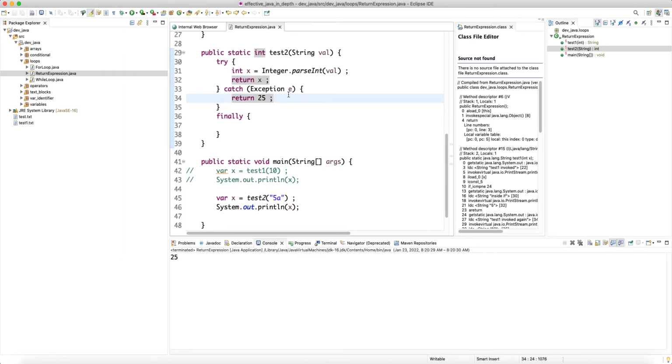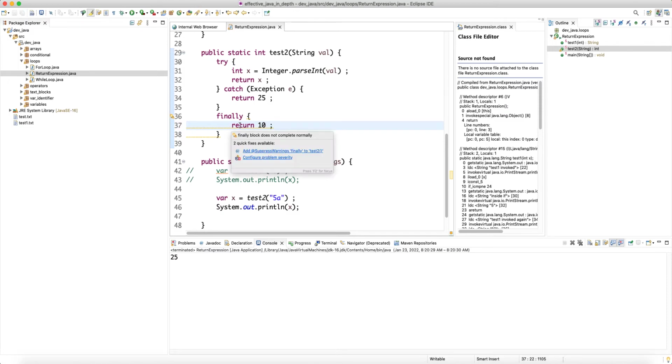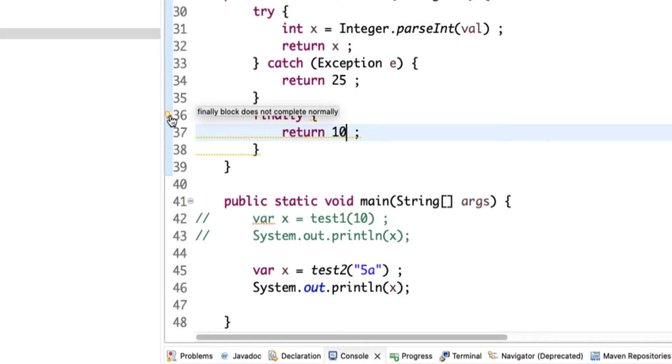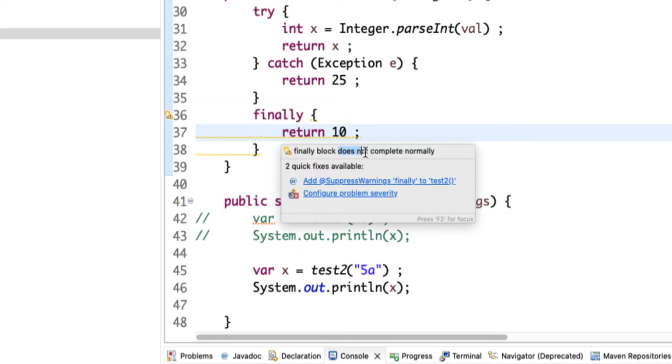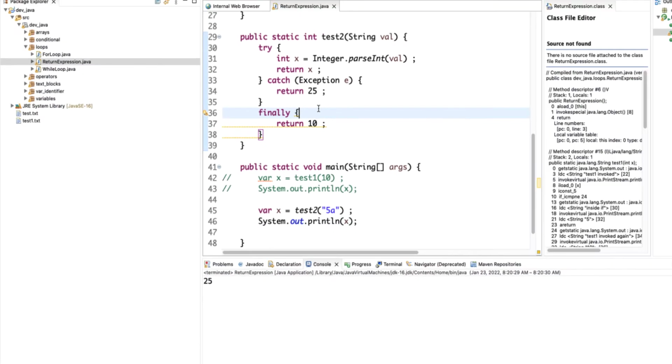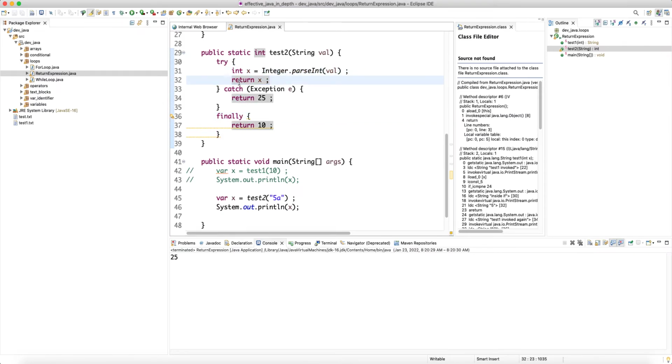Now this is very interesting: even if you put a return value in the finally, this still works fine. So this is not a compilation error. Now the Eclipse compiler is giving us a warning that the finally block does not complete normally. What this means is that, hey, if the try succeeds, we are already returning something. Why are you returning another thing? And I want you to try to guess: if the try succeeds, if this line of code for parsing the value succeeds, do we return x or do we return 10?